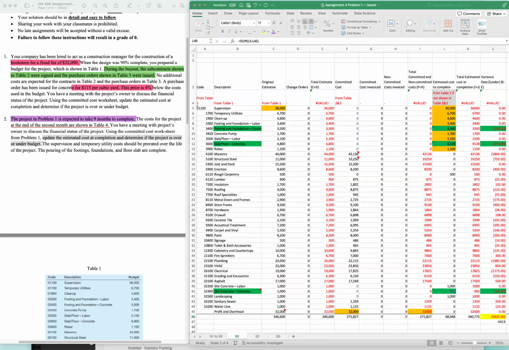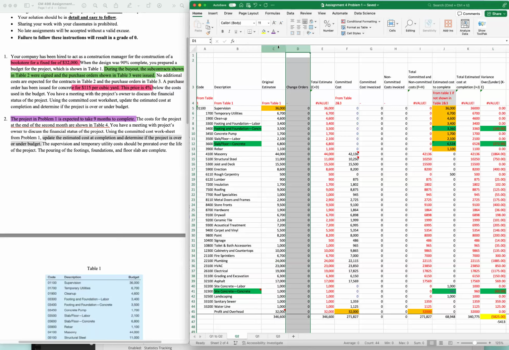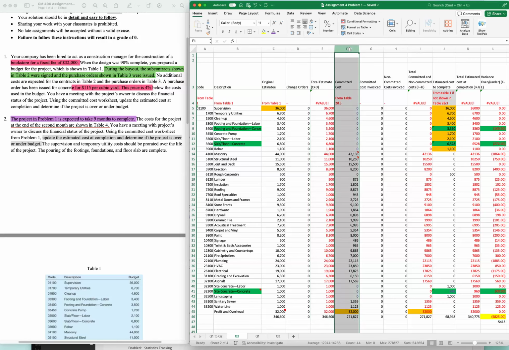So real quick, we still have no change orders because we are in the second month and there are no change orders. Those original costs can be kept here, change order kept here. Total estimates will be C plus D, no changes, right? The commit cost from tables 2 and 3 is still there.